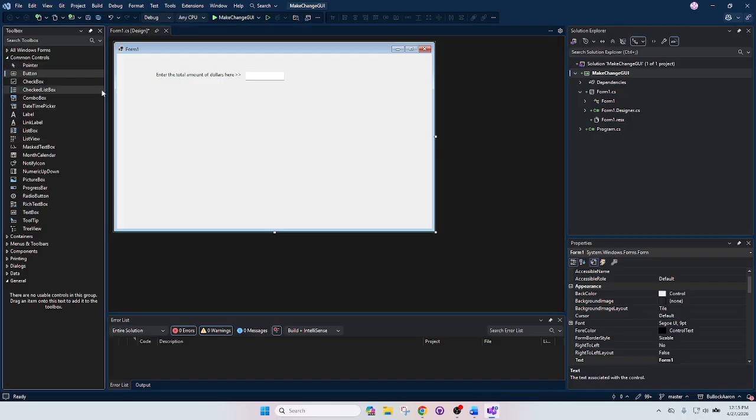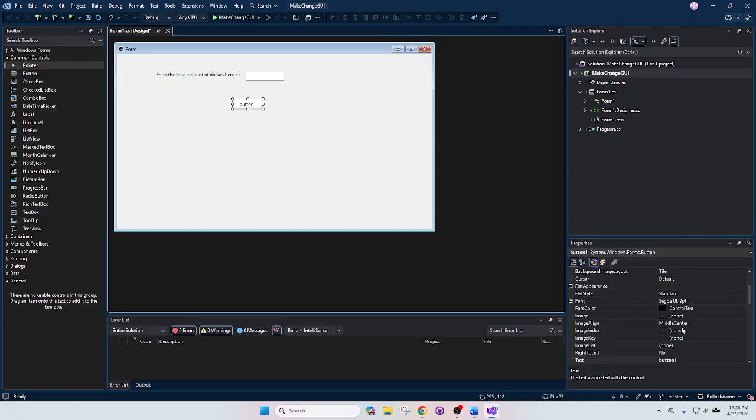And I'm going to get a button. I'm going to drag the button over, and I'm going to relabel the button. Instead of button 1, it's going to say calculate or make change. Let's do make change. And I'm going to resize my button so it shows the entire make change text. There we go. So we're going to enter the total amount of money.